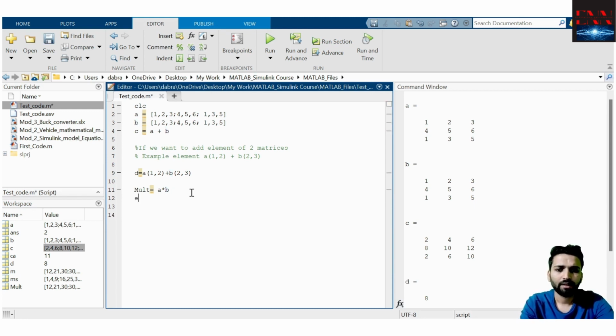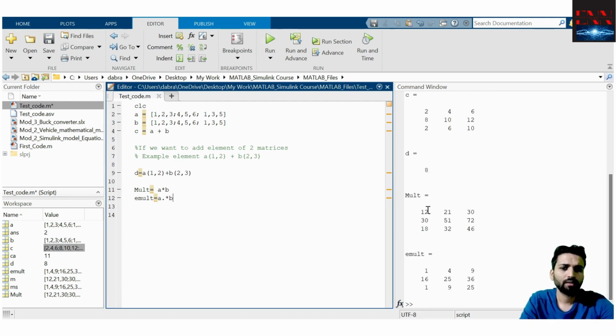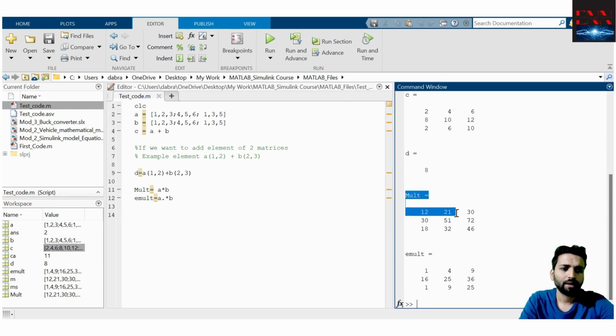So I say element mult, I want to multiply the first element with the first element. How can I do this? I will be using a dot operator. So A dot multiplication, as we have learned. This dot multiplication shows that the variables at the same location will get multiplied. So I will be running this program. Here you can see that both the multiplications are different. This is the actual matrix multiplication, and this is the element wise multiplication.